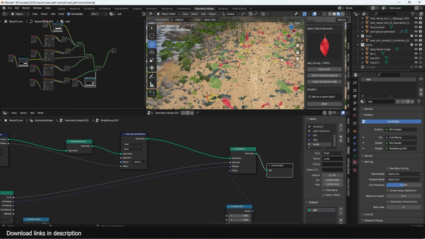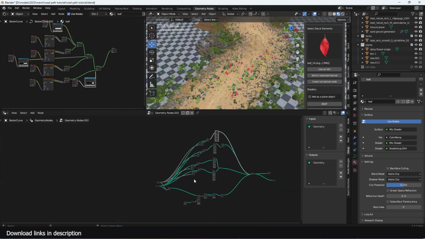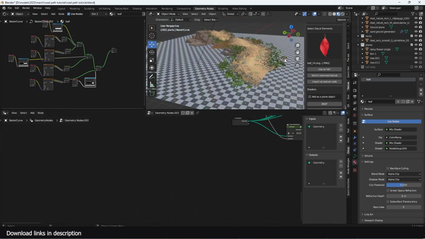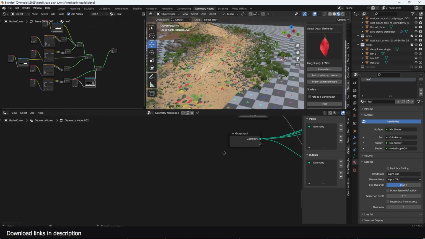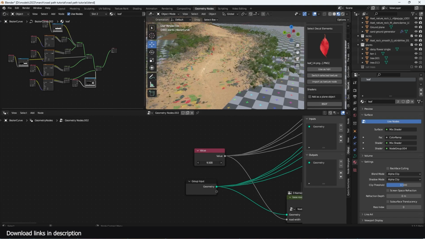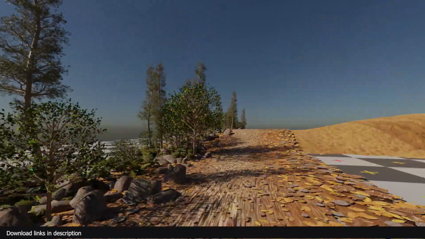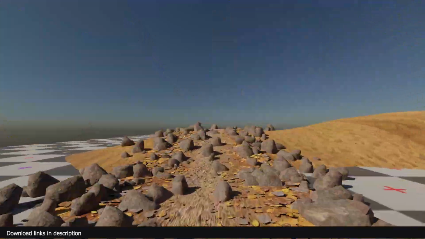Then you can expose the parameters you want, like exposing the general width of the path. Yeah, that's how you make that.